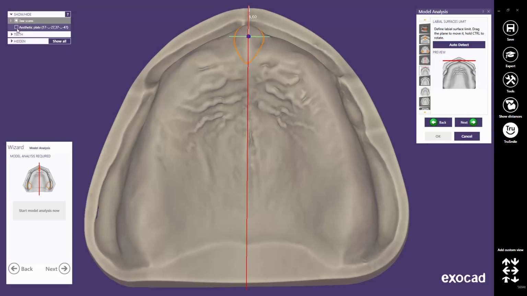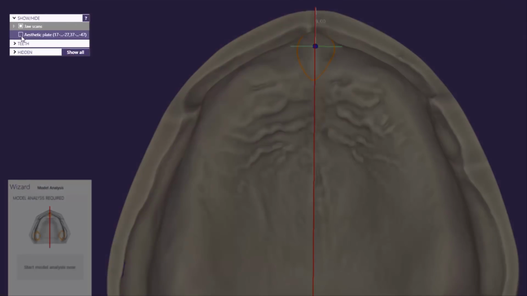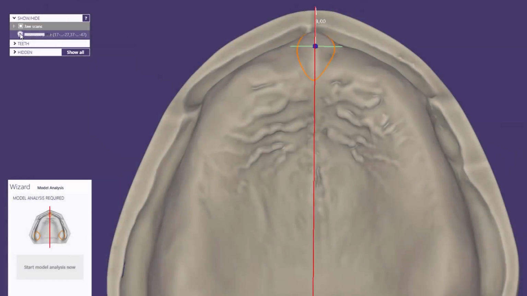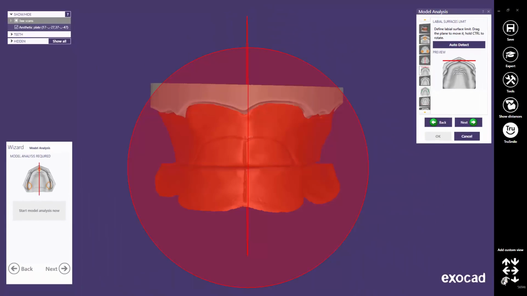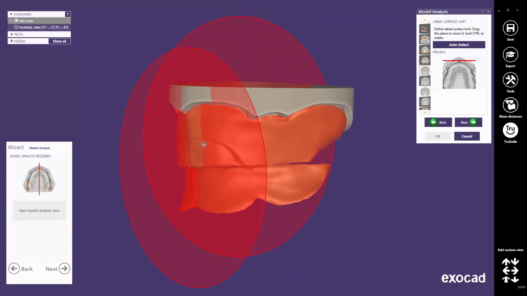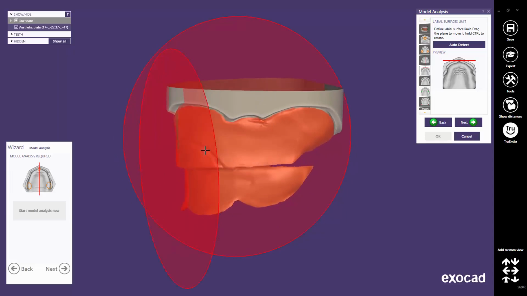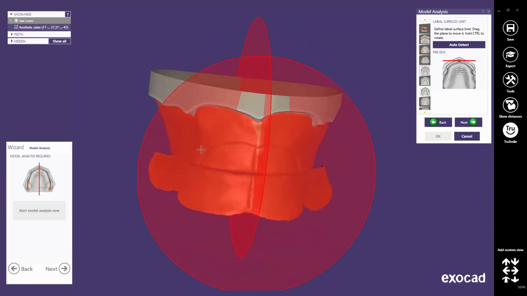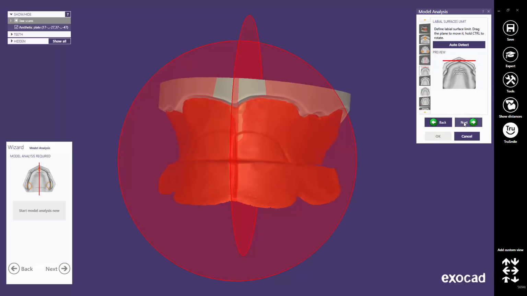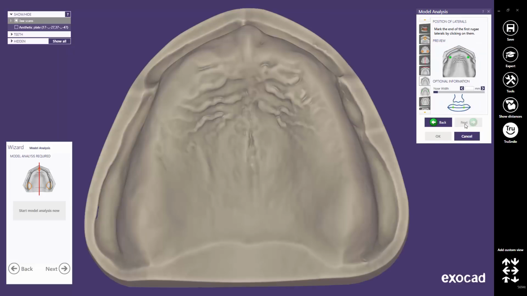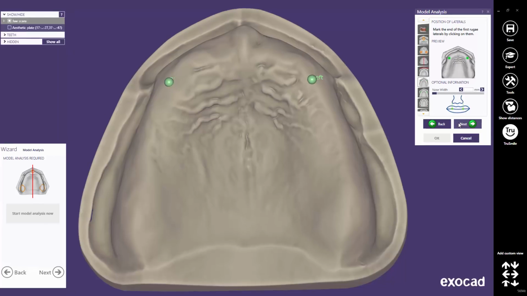To define the plane of the labial surface limit, it might be helpful to highlight the aesthetic plate scan in the Show Hide window. Hold the left mouse button to drag the plane. Proceed to the next step. Mark the distal areas of the canines. Note, when adding points, the side you started with will always be detected automatically.